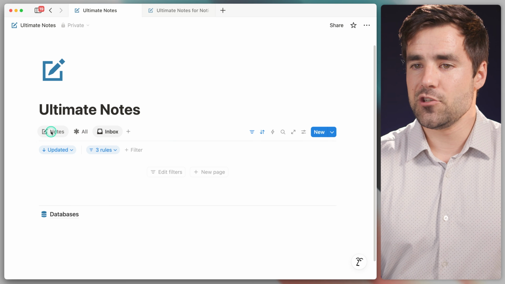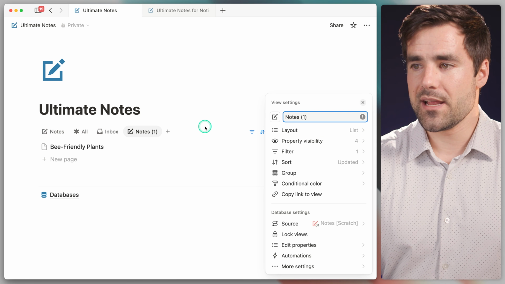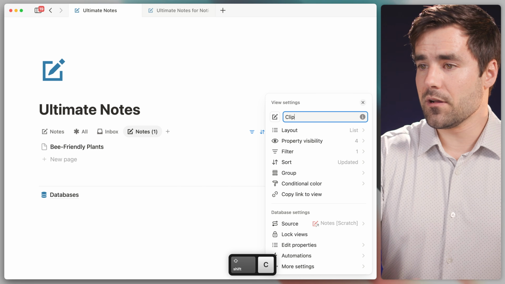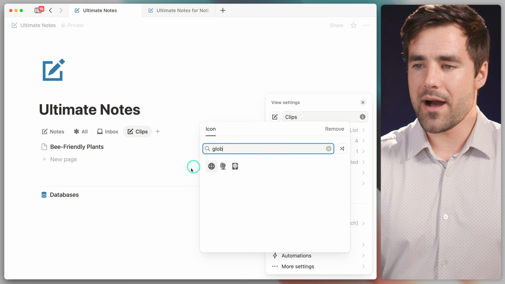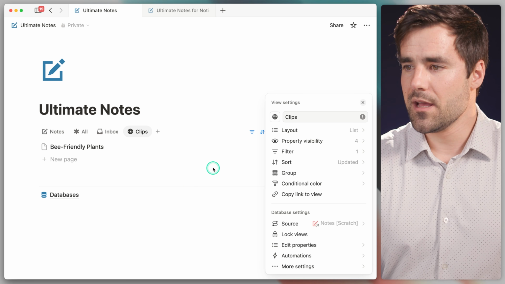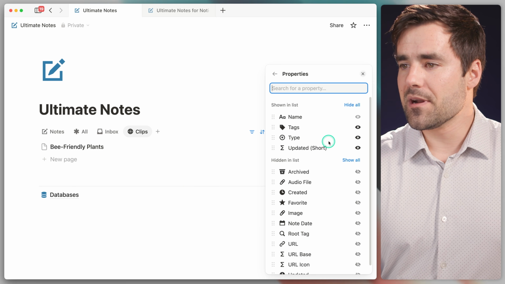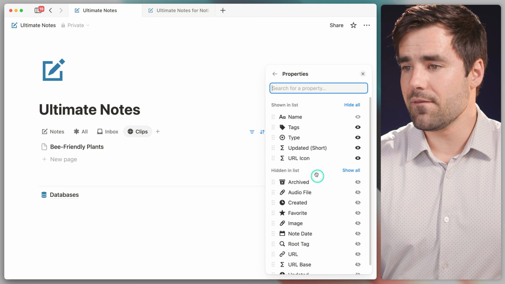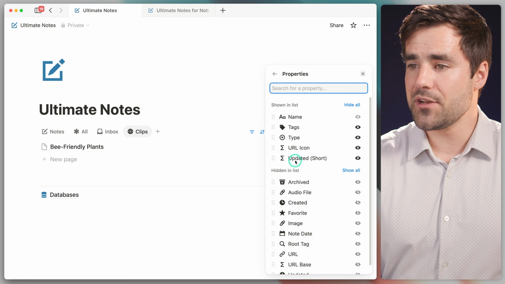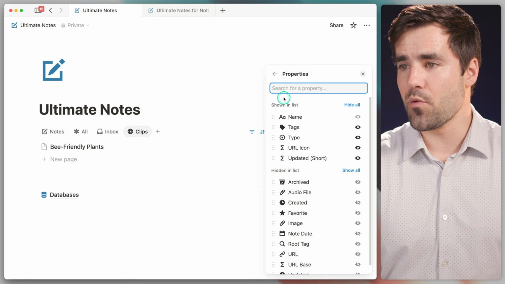And we can go ahead and duplicate notes one more time to create our next view. This one we're going to call clips. It'll be our special web clips view. So let's go find a globe icon. I think that'll be a nice one for this view here. And then in property visibility, once again, we are going to want to make sure we're showing the URL icon so we can very easily click and get to the web pages from our notes dashboard for these clips that we've got here.